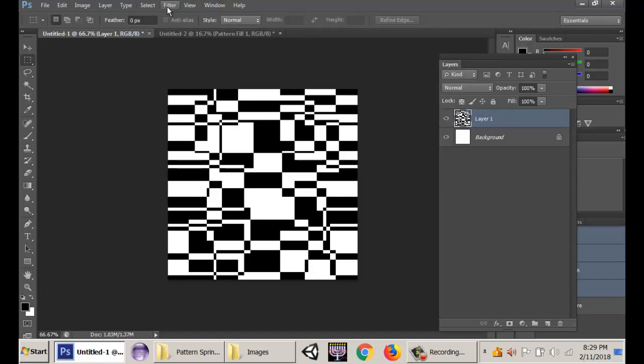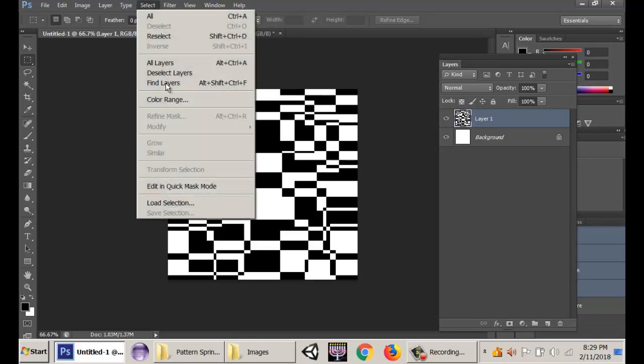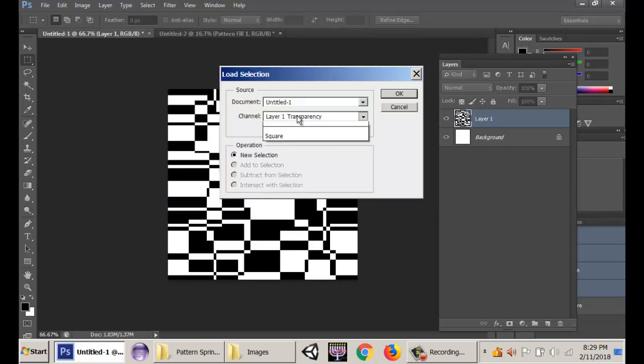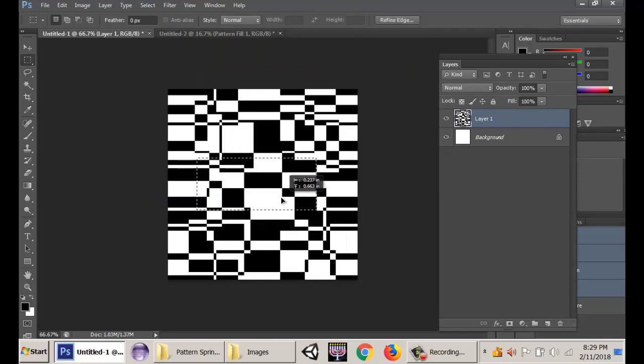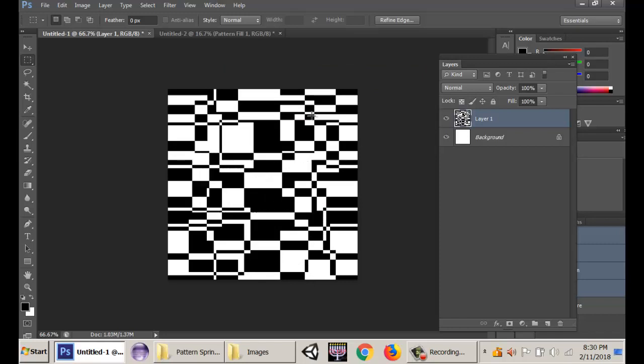So I'm going to go back to my selection under Select, Load Selection, called it just Square. Load that real quick. So pop that in here and Control-I. So that's looking much better. That's looking like a much more interesting pattern. And so I'm going to go ahead and test it now.